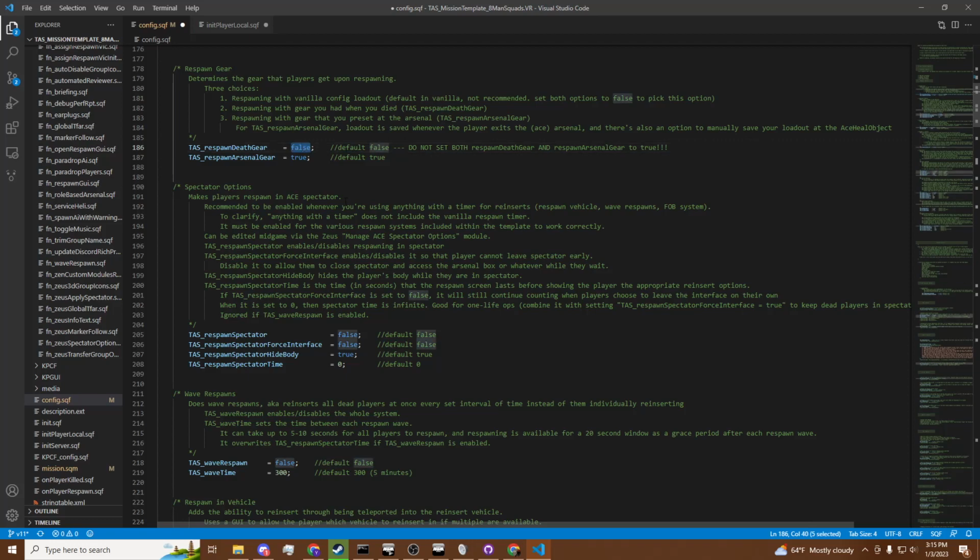The third one is respawning the players with the gear that they had the last time they were at the arsenal, and this is the preferred one. So change respawn arsenal here to true. Never have both these options set to true at the same time. Always have at least one or even both of them be false.